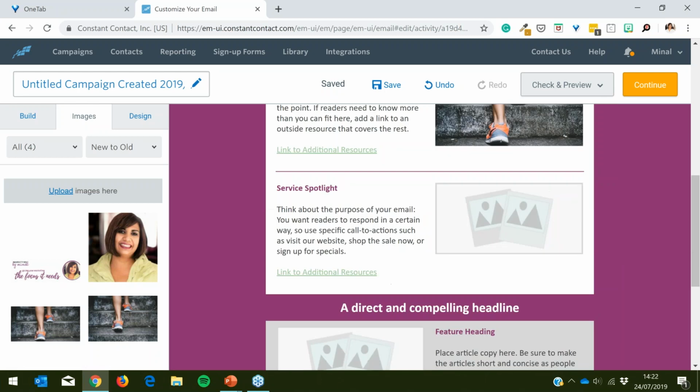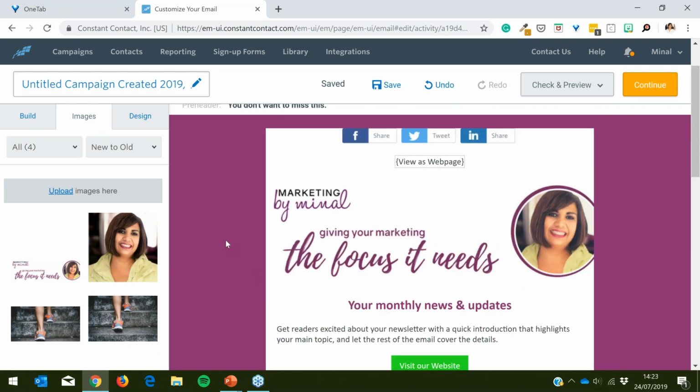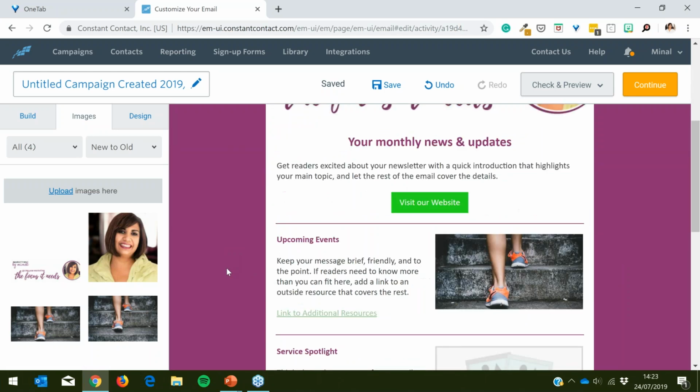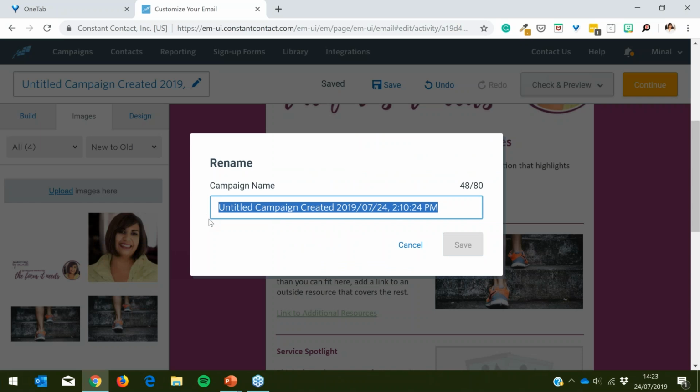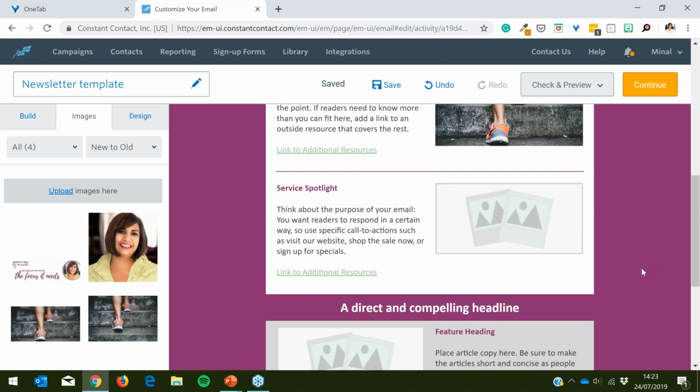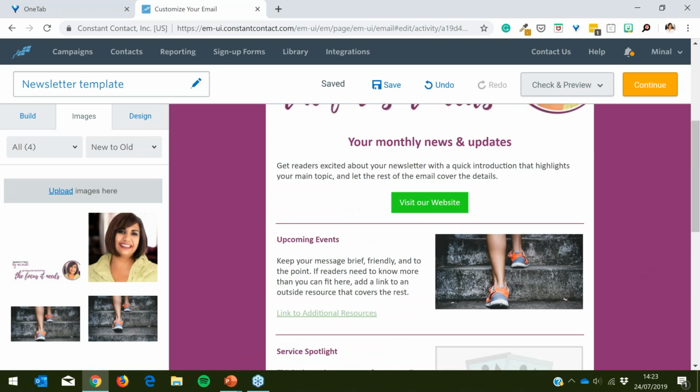That's really it. When you've done the main editing, you've got the basis of the template for your email, and what you can do is rename it. So you click on the campaign name there and you can see that it says Untitled, and I'm going to rename it Newsletter Template, and you save that. And that is as simple as it is. Just all it takes for you to create your email.